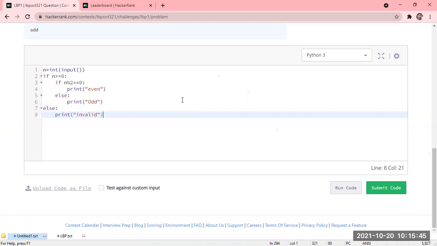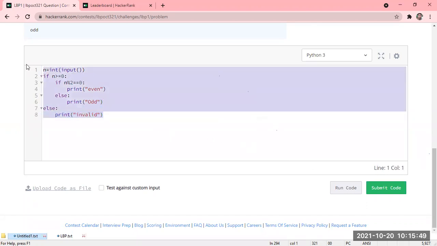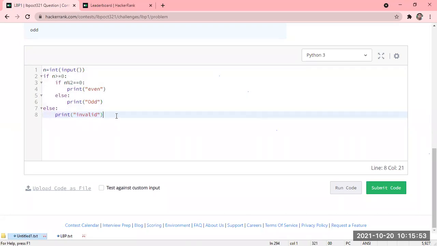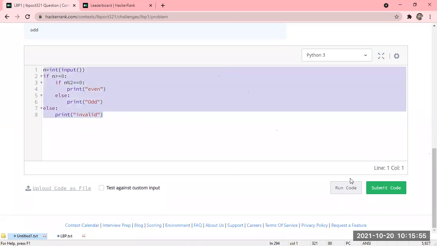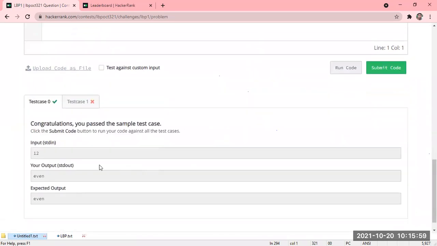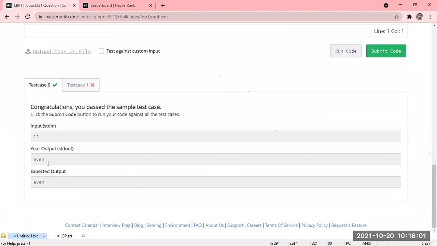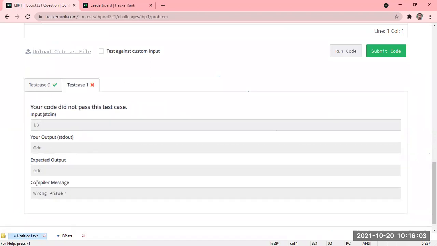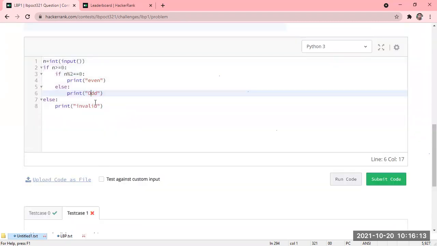Definitely this program is going to fail because you have written the correct program, but it is not going to satisfy the given requirements. If you want, you can cross check. Let us run the code. First test case is passed successfully. In the second case, the compiler is giving a message called wrong answer because in the expected output there is a small o, but in your program you have given a capital O. So everything you need to cross check.